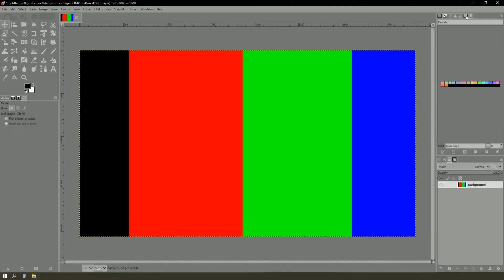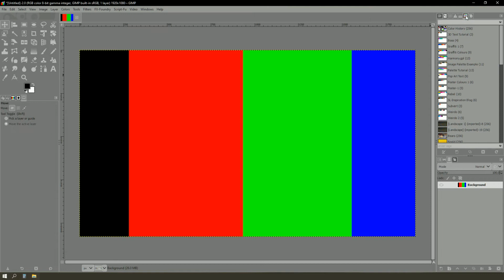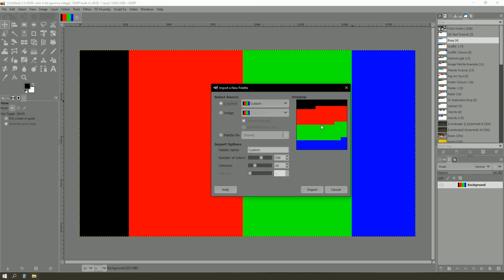First, select the Palettes tab, top right. If you don't see it, go to Windows, Dockable Dialogs, Palettes, and the tab should appear. Right-click anywhere within the Palettes panel and from the drop-down menu select Import Palette. This window will open. Select the Image option. This will use the colors in the canvas area since that is our image. The number of colors is set to 4, and as we need just one column for each color, the number of columns is also set to 4. If you need more information on creating palettes in Gimp, there is an in-depth SL Inspiration tutorial, linked to in the description below. When you're ready, hit Import.